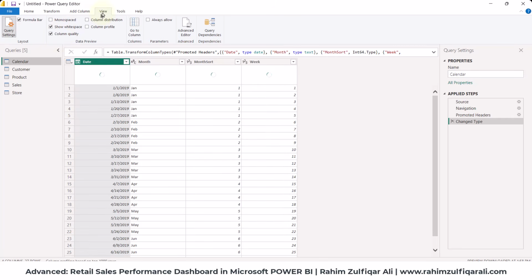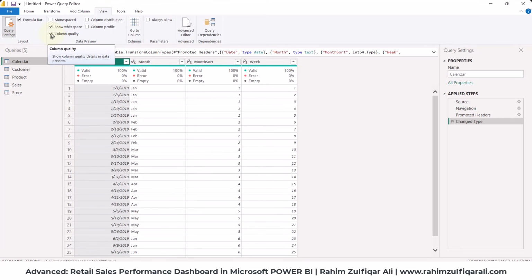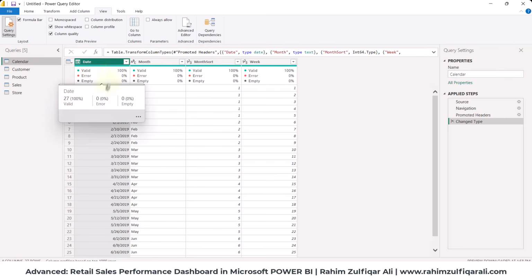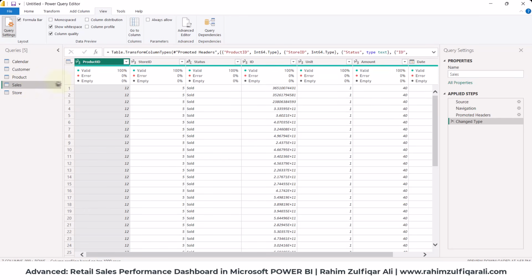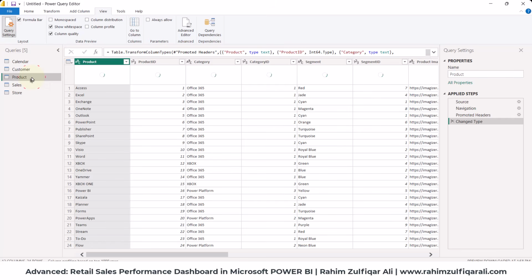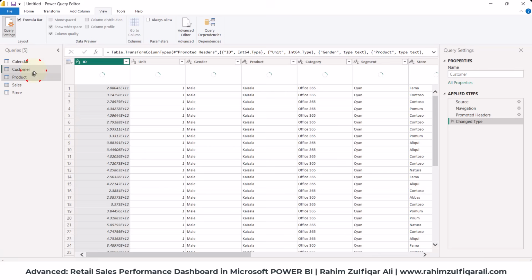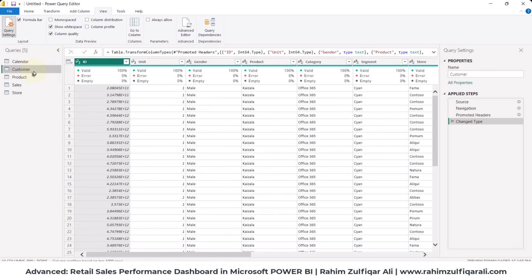Okay, the first thing we need to check is the column quality. So on the View tab, you can see I have just check marked the column quality. That shows us 3 things here in this menu: valid, error, and empty. So error should be 0%, valid should be 100%. So we need to see that our data is being cleaned, or in case there are errors, we need to resolve that particular issue. Okay, so all things are good at this point of time, right?